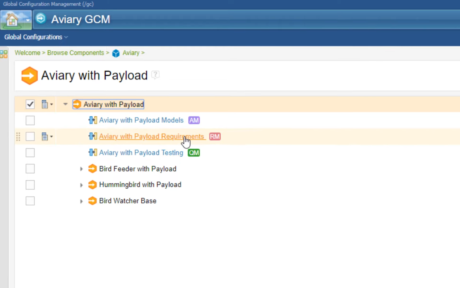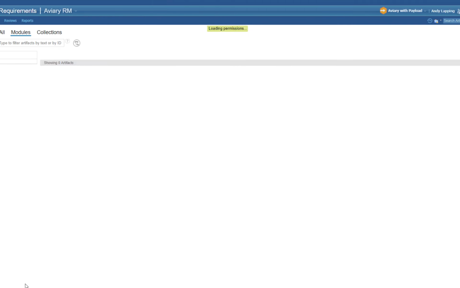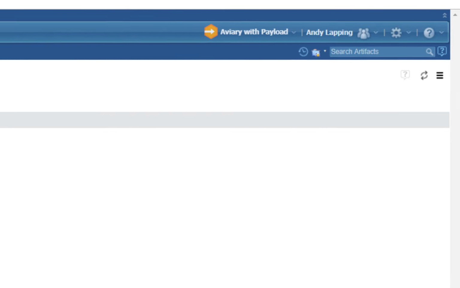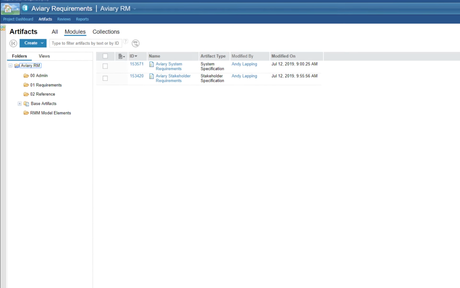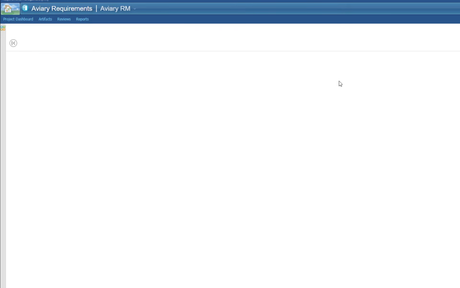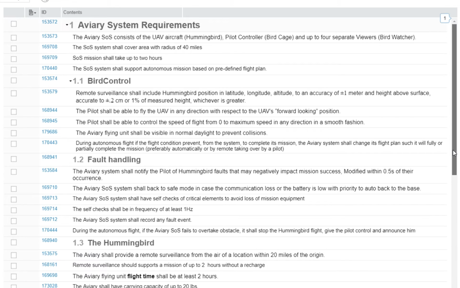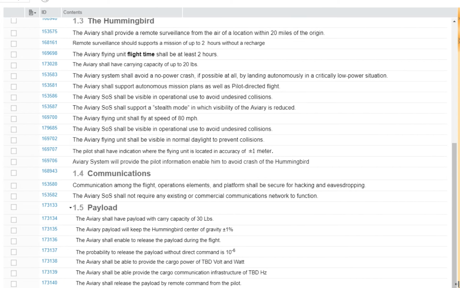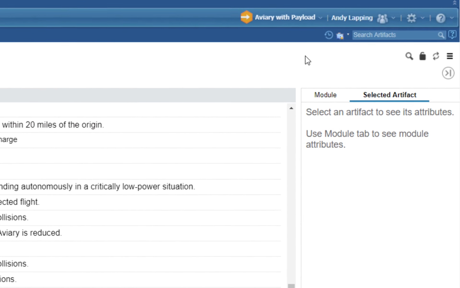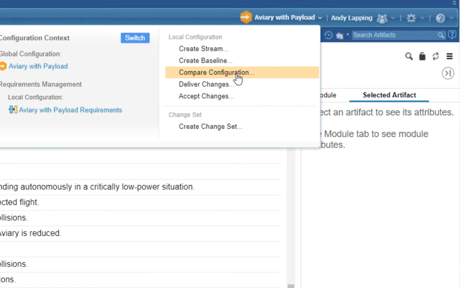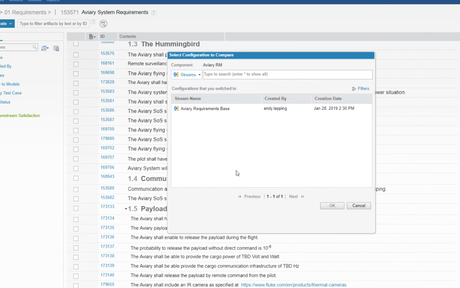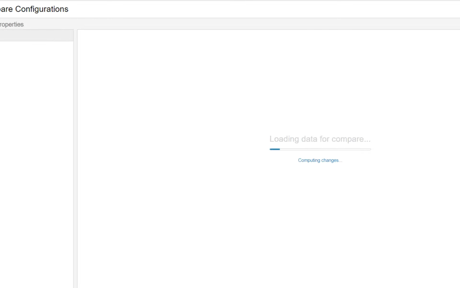Let's open the requirements for the aviary. Notice that the orange button at the top tells us the context. This time we're looking at these requirements in the context of the payload variant. Let's open the System Requirements module. It looks very much the same as the base variant, but we can actually check that using the same comparison tool we saw earlier. This time we're comparing one variant to another.